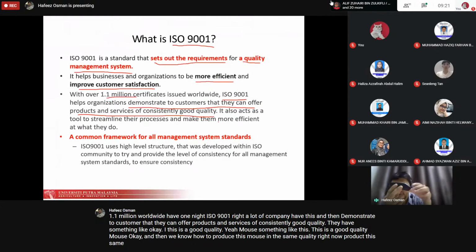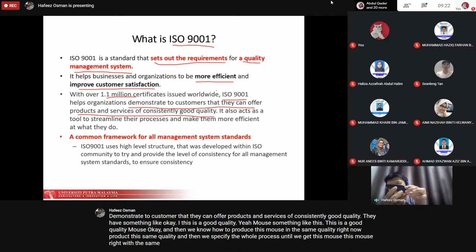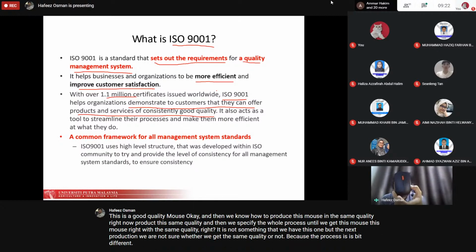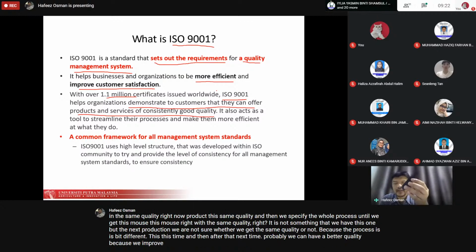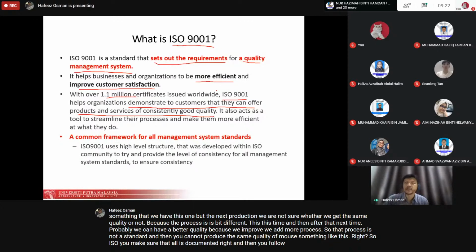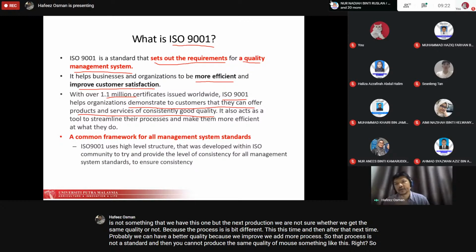We specify the whole process until we get this mouse with the same quality, right? It is not the case that we have this one, but for the next production we are not sure whether we get the same quality or not, because the process is a bit different this time. Next time, probably we can have a better quality because we add more processes. So that process is not a standard, and you cannot produce the same quality of mouse. So with ISO, you make sure that everything is documented, right? And then you follow the same process in order to maintain the same quality of the product that you produce.